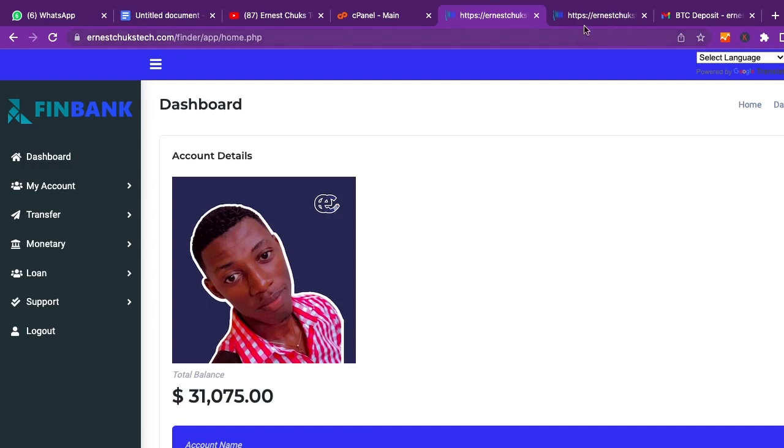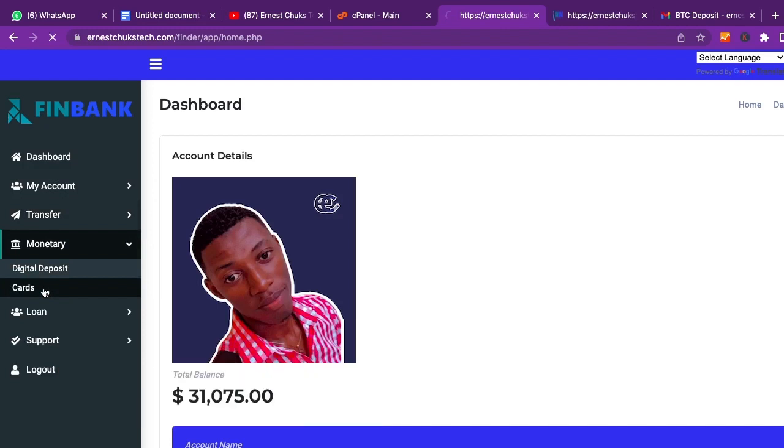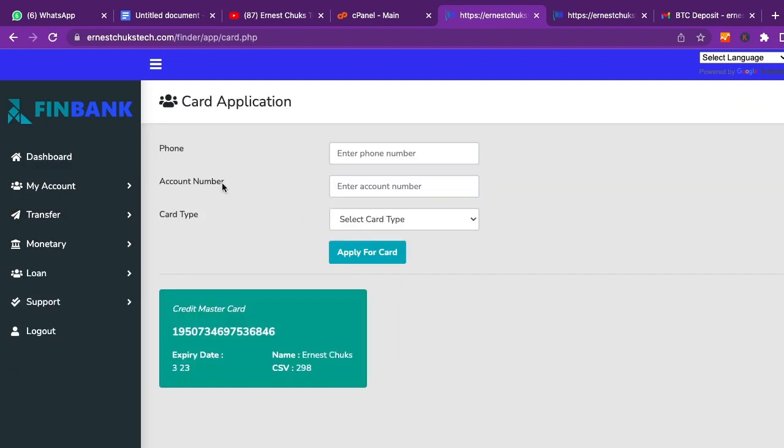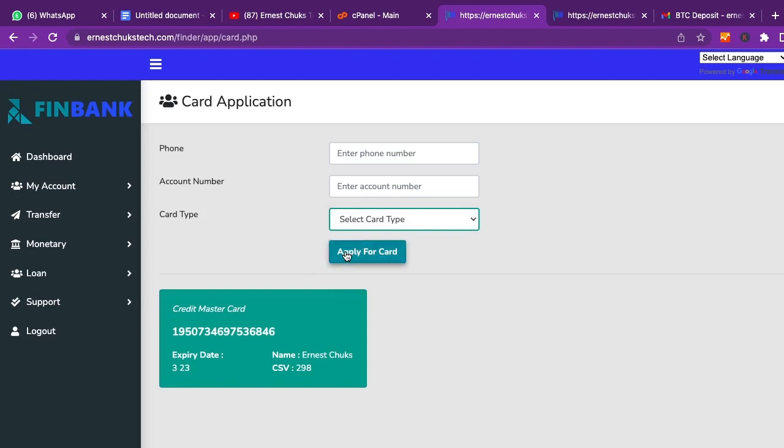Okay, guys, let's go ahead and explore the user dashboard further. If I also go to monetary, let's see these cards and see what it's all about. Okay, from here you can add your phone number, add your account number here, choose the card type you want, and then apply for a card.